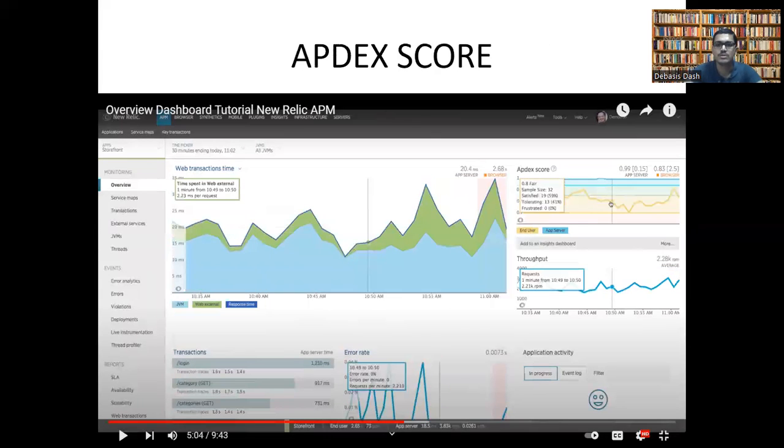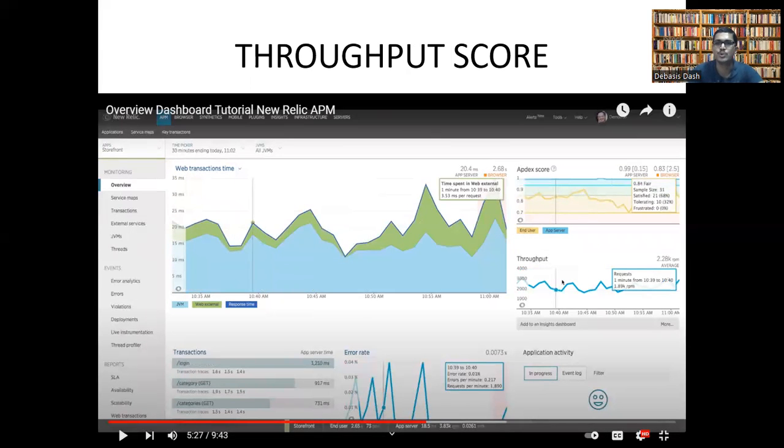Then the throughput score. Below the AppText score, we can see that the throughput score chart is there. This throughput chart represents the number of requests received by this application per minute over the time window. Here we can see that this line is averaging a little above 2000 requests per minute.